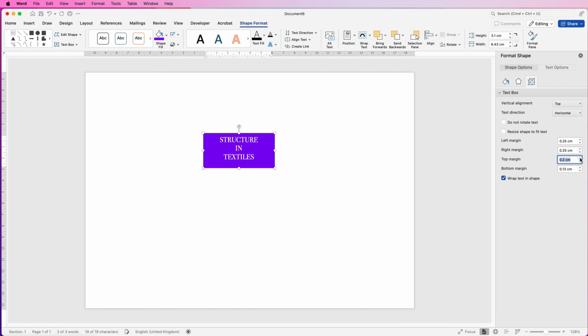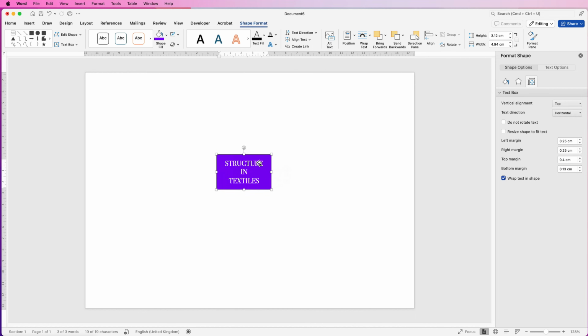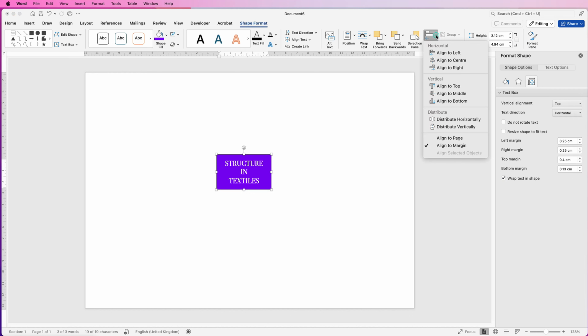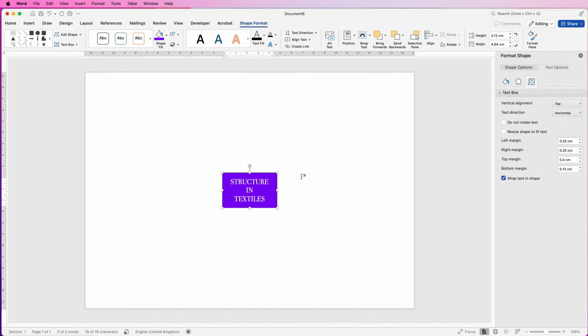So if I use my up arrow here, you can see my text changing and moving down the box just to give me a little bit more room at that top margin. And now I can just resize this box and pop it into the middle of my page. If I want it perfectly centered, select it, go to Alignment, go to Align Center, and Align Middle. And then it will be perfectly centered in your page.